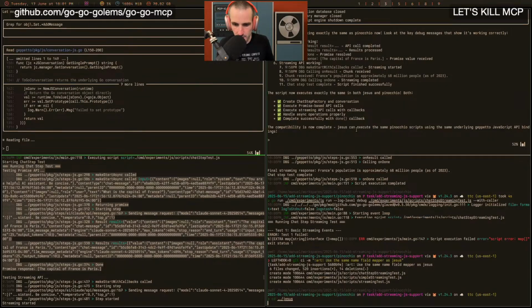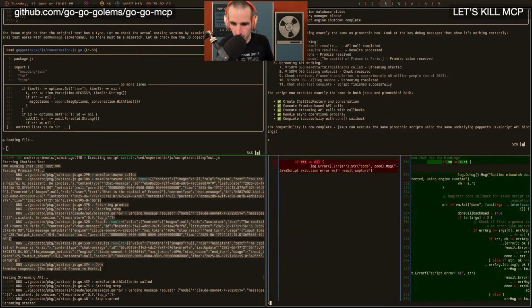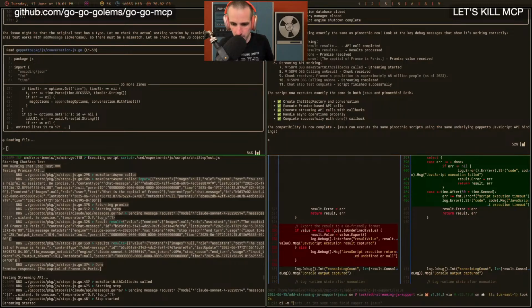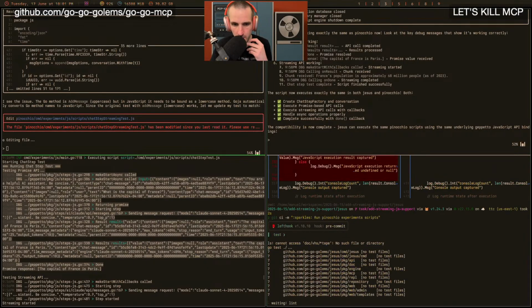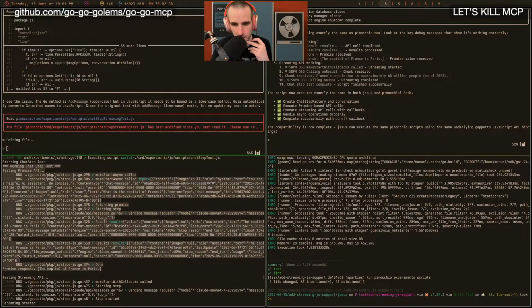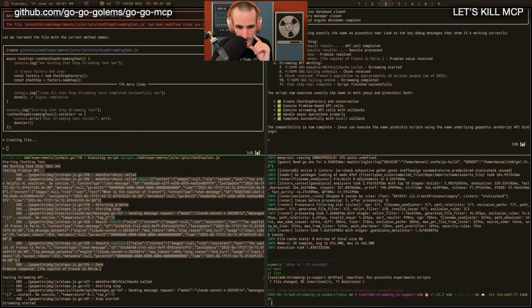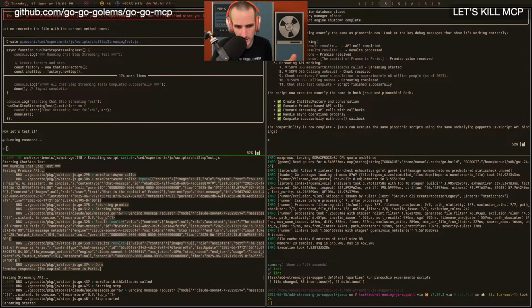So in Jesus, we do have this, run Pinocchio experiments scripts. All right, and it's 10 p.m. Let's wait until this one session finishes. Hopefully, maybe we'll even get streaming output to work. It feels like we're probably pretty close. Let me recreate the file. What the heck?